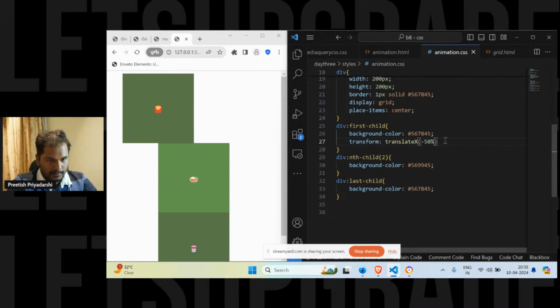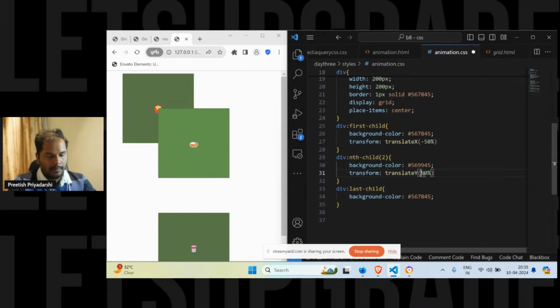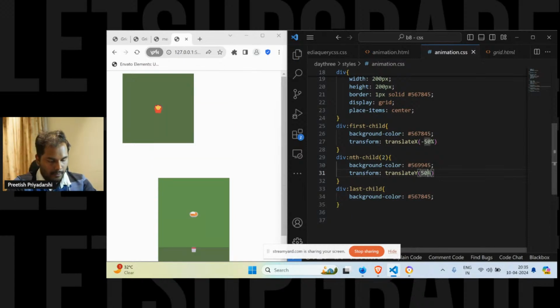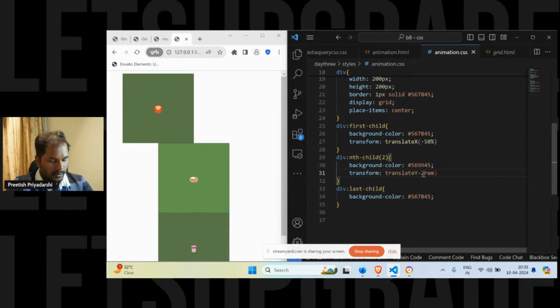So here, if you want to move it down by rem, how? Same thing, instead of x you just write y. To move down, use a positive value. You can also give the values in frame. So this is how it is moving down, and overlapping. And if you want to see minus 2 rem, you can see how it is working.